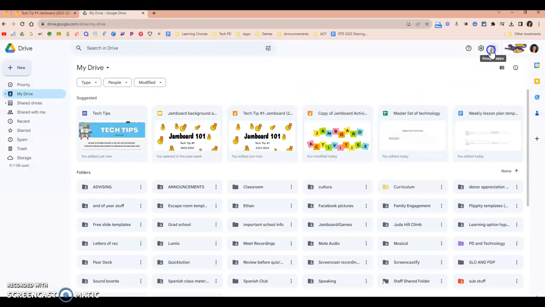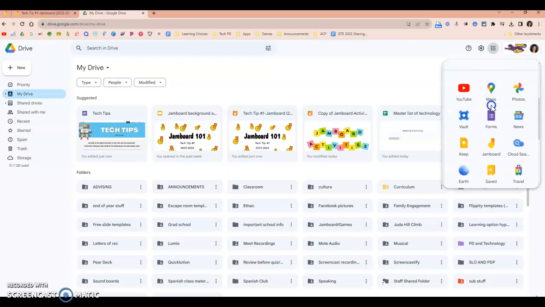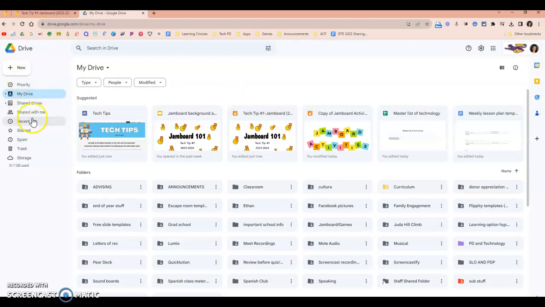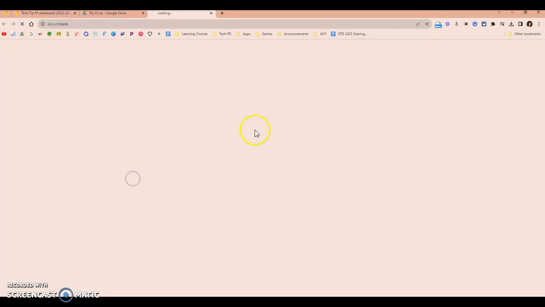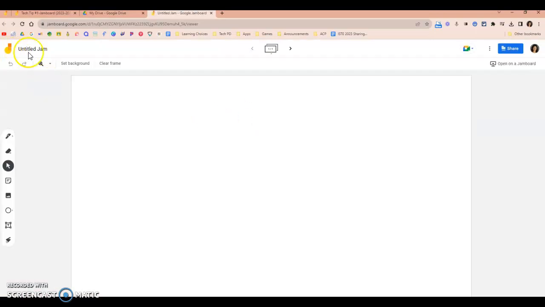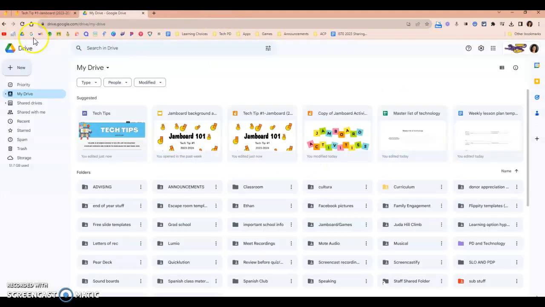Within your Google Drive, this is the Google Apps waffle icon that you'll see when you're in all your major Google applications. And Jamboard is included. If you scroll down, it's just towards the bottom. So we have Jamboard here. But to me, I think the easiest way is if I'm already in my Drive, I can simply click on New, go down to More, and open up a brand new Jamboard. And this is what it looks like. That's the icon, an untitled Jam, and it's a brand new blank canvas to work with.